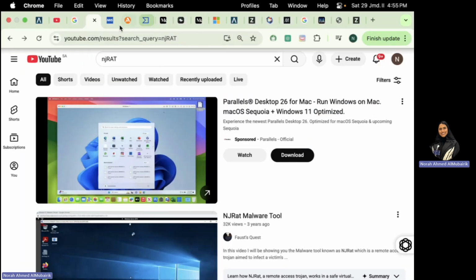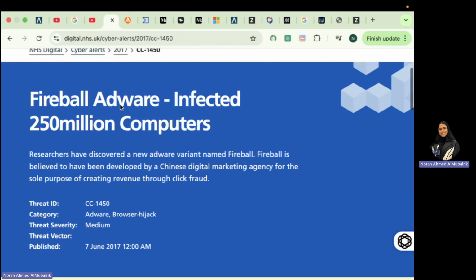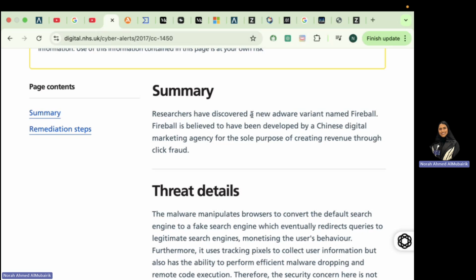So I'll show you here: Fireball adware infected 250 million computers. And researchers have discovered a new adware variant named Fireball. Fireball is believed to have been developed by Chinese digital marketing agencies. So these marketing agencies inject themselves into specific applications and publish or share some unwanted advertisement to users.